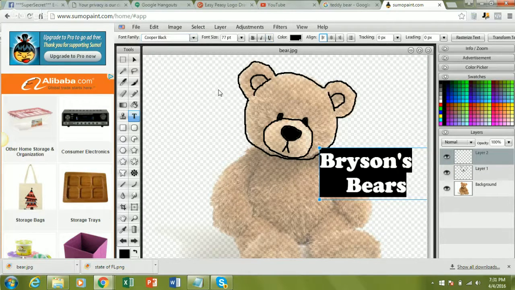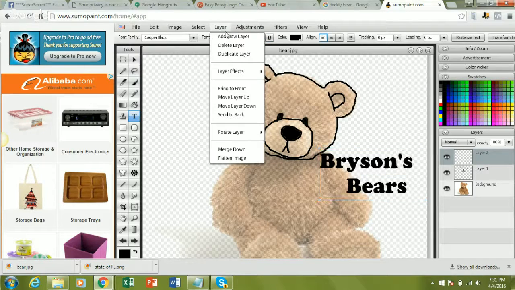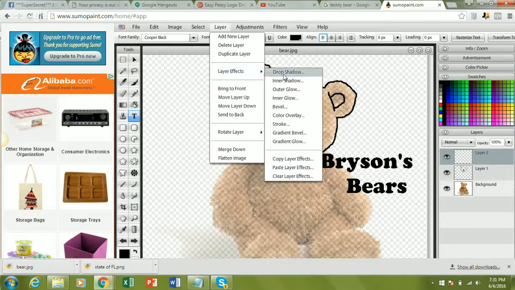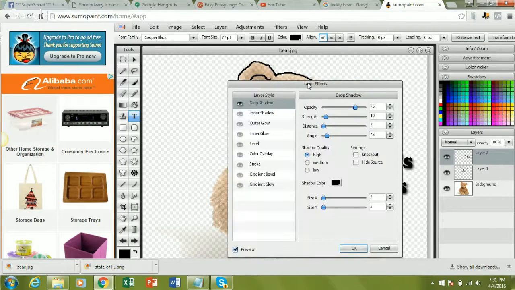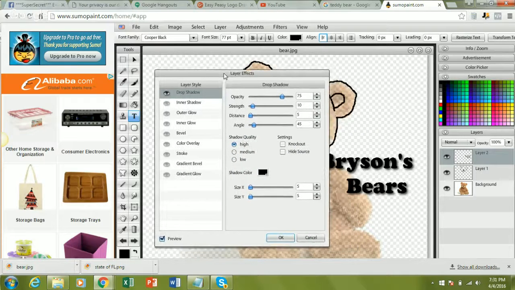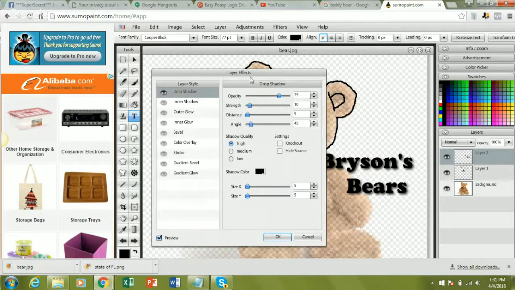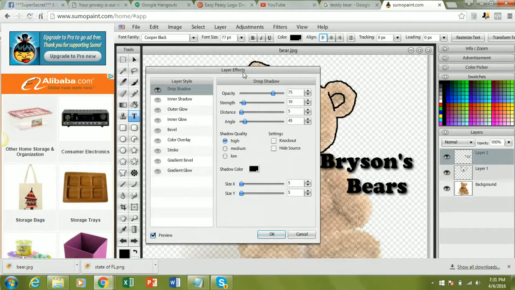Now, here's the cool thing. I've created a separate layer for the font and a separate layer for the tracing that I did. Go ahead and go to layer and layer effects, and I can add cool things like drop shadows. I can change the color, and I can preview it all before I make the changes. So I'm going to screw this over here, and you can see that there's a drop shadow for Bryson's Bears.